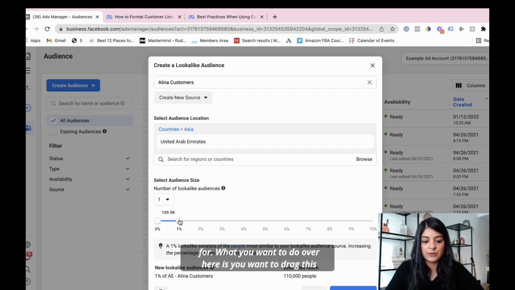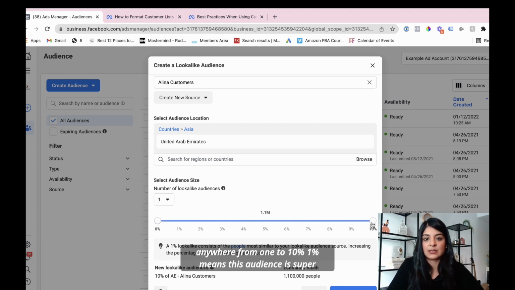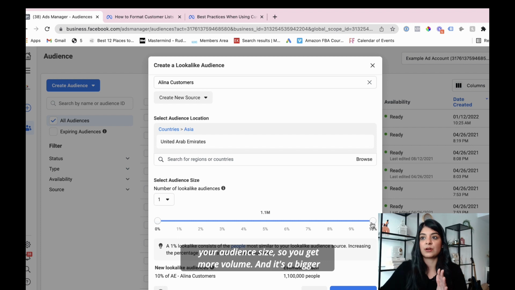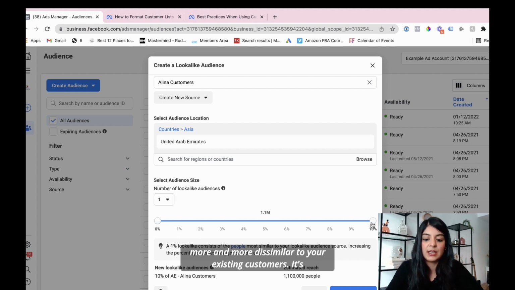What you want to do over here is drag this anywhere from 1 to 10%. 1% means this audience is super similar to your existing customers, okay? So it's more closely matched. The further and broader you go, 10%, it expands your audience size, so you get more volume and it's a bigger pool of people, but they're going to start to become more and more dissimilar to your existing customers. It's something you just have to test.